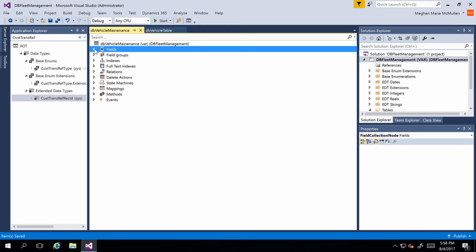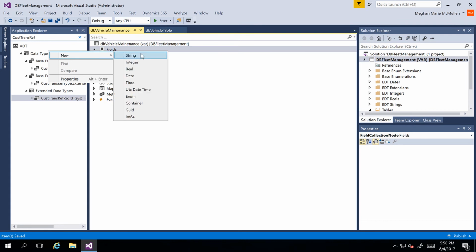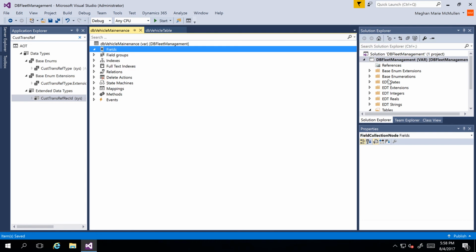So what I could do is expand this fields node, and notice that we don't have any. I can right click on fields, go to new, and I could create a new EDT from here, or I can use a drag and drop method. So I can go over to my Solution Explorer and drag and drop the different EDTs or enums that I want to add to this table. It's a little bit easier.